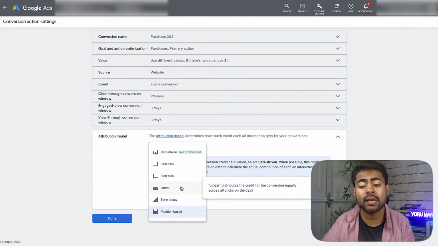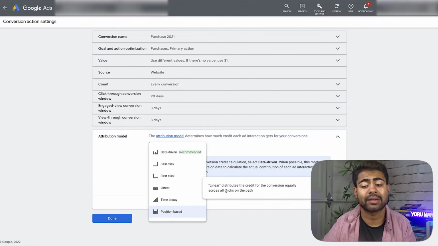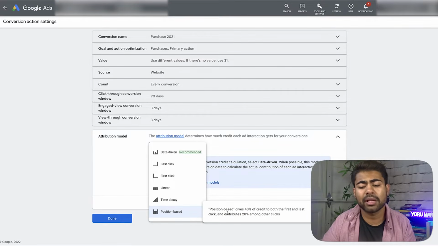But in my opinion and experience, what I prefer to live by is basically last click for brand new ad accounts, and then linear once that ad account has started to get more and more results. Because if you hover over linear right here, it's going to tell you that linear distributes the credit for the conversion equally across all clicks on the path. Whereas with position based, this is where it gets a bit funky. Like we saw earlier, it was 1.52, 1.73, and so on and so forth. It might really be ideal, but here, as you can see, it says it gives 40% of the credit to both the first and last clicks and distributes 20% among other clicks.